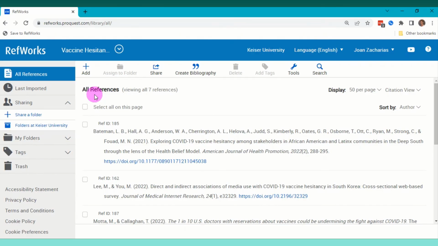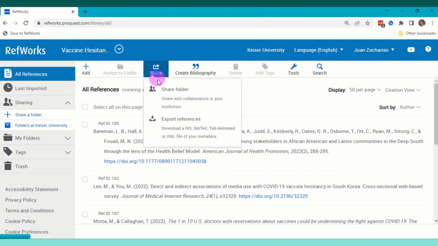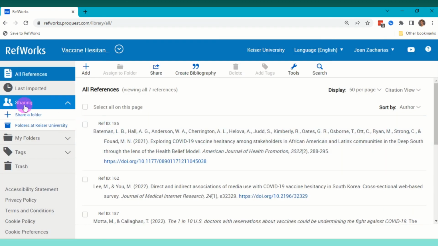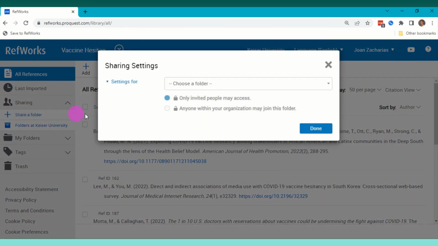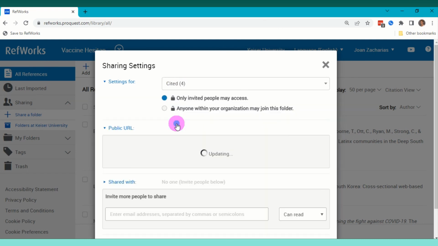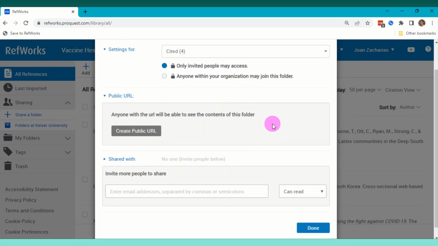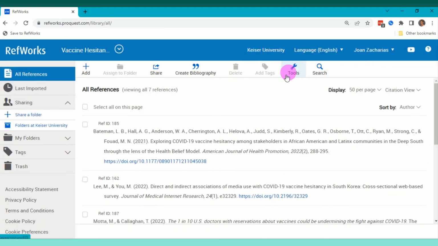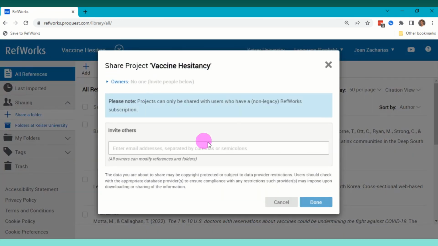One final feature, in case you need, is the ability to share your references. If the person you're sharing with does not have a RefWorks account, you can still share folders with limited functionality. Use Share, Share Folder, or Sharing, Share a Folder. Choose the folder, invite, and so on. You control the level of access. If the person you're sharing with has a RefWorks account, you can share the whole project.